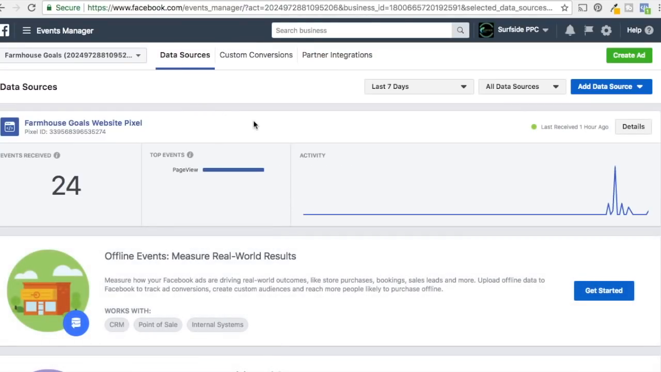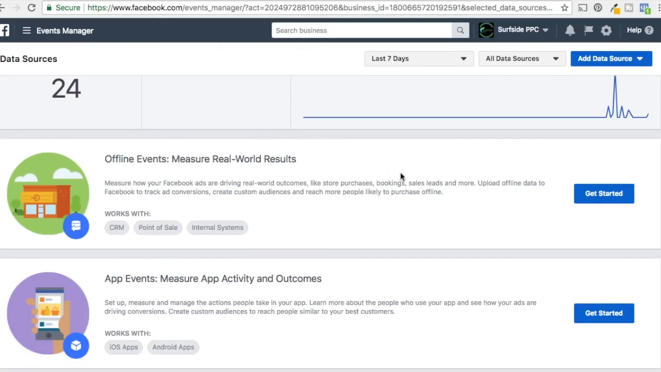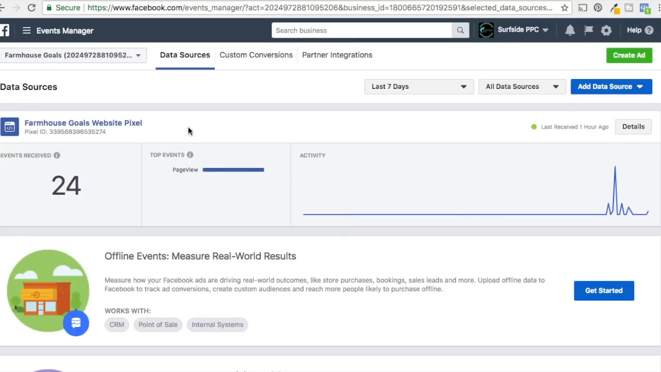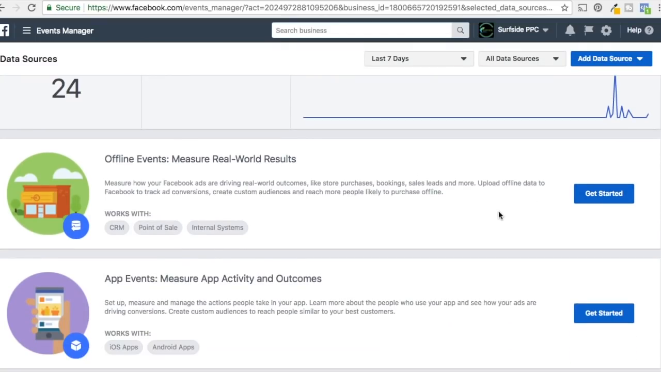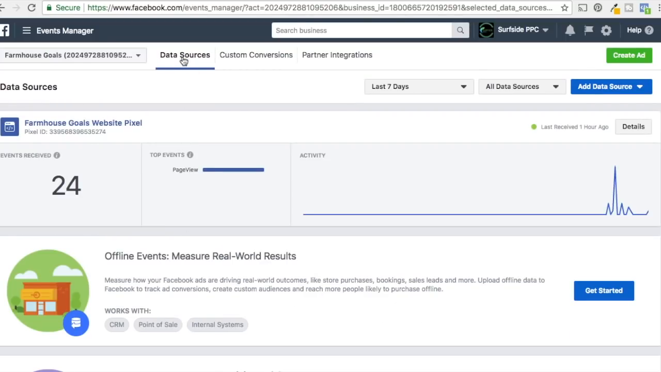Data sources. So data sources is where Facebook is going to pull what's happening after people click on your ads, so you can optimize for your key performance indicators. So for us, we have our website pixel on farmhouse goals. So it's measuring page views here, different events that we can set up, whether it's a sale, like I said before. So offline events obviously get started here, and app events get started. So you can see different things that happen either in your store or in your app. So that's what data sources is. It's where Facebook gets what happens after the click on your website, or what's happening on your website or in your store or on your app at all times.